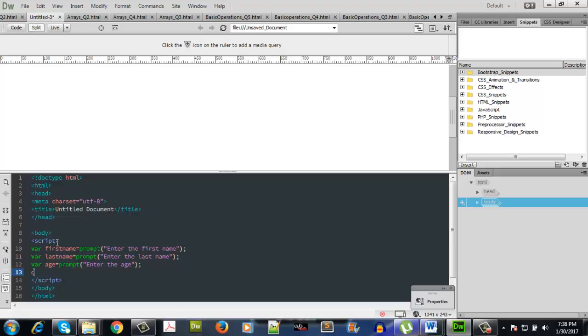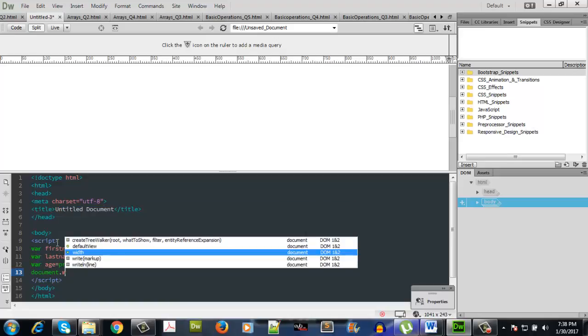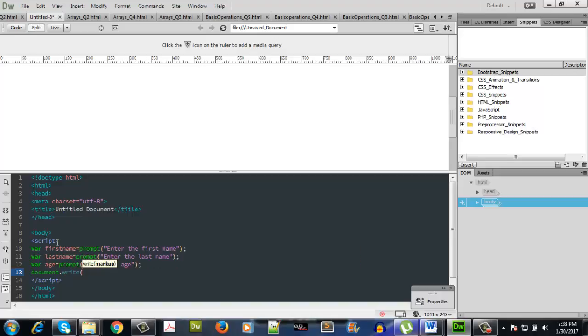Now all I have to do is use document. This is the good part I like about it. It brings up all the methods and properties that you have within the library, and obviously can help us a bit. document.write, I would obviously like to write over here the first name plus, I would like to add a space, plus the last name, plus I would like to add a space, plus I would like to add the age, and obviously I close it. So this is what I have over here.